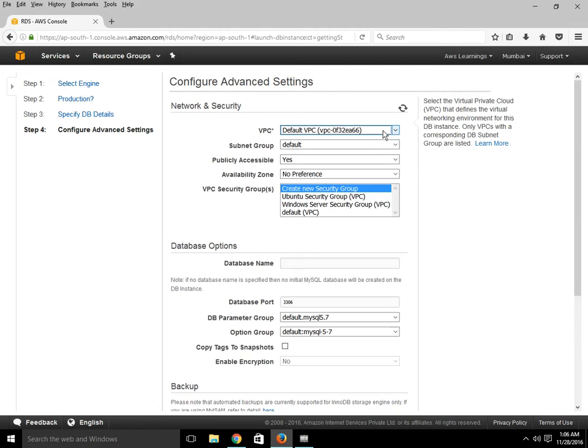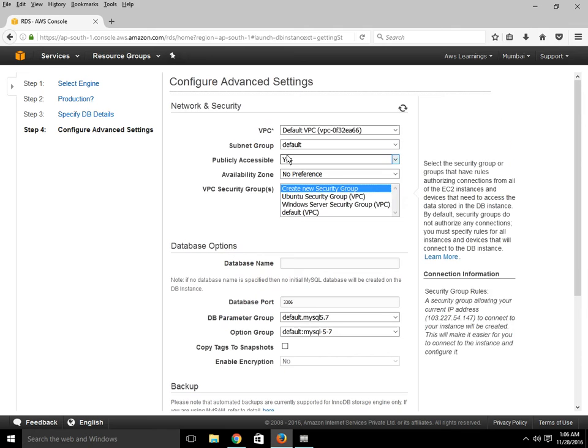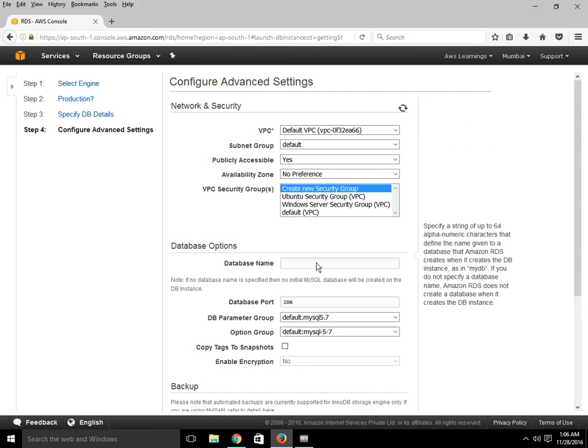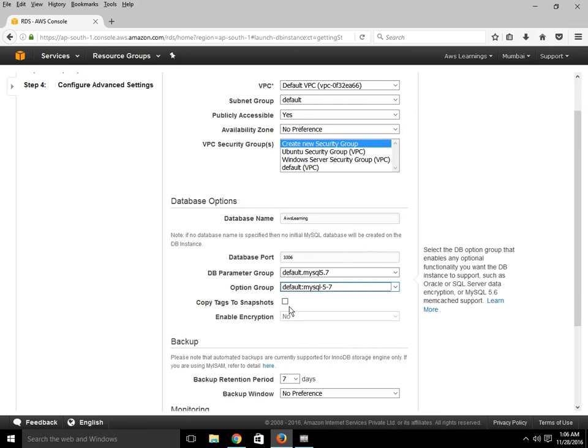Here if you want to create an internal database instance, an internal MySQL server, you can choose your own VPC. If you have any VPC in your environment you can choose it here, otherwise we can take the default VPC. Whatever availability zone you want to select, if you want to specify any particular zone you should select that. Now what will be your database name? I am saying it's AWS Learning. My database port is 3306, which is the MySQL default port.